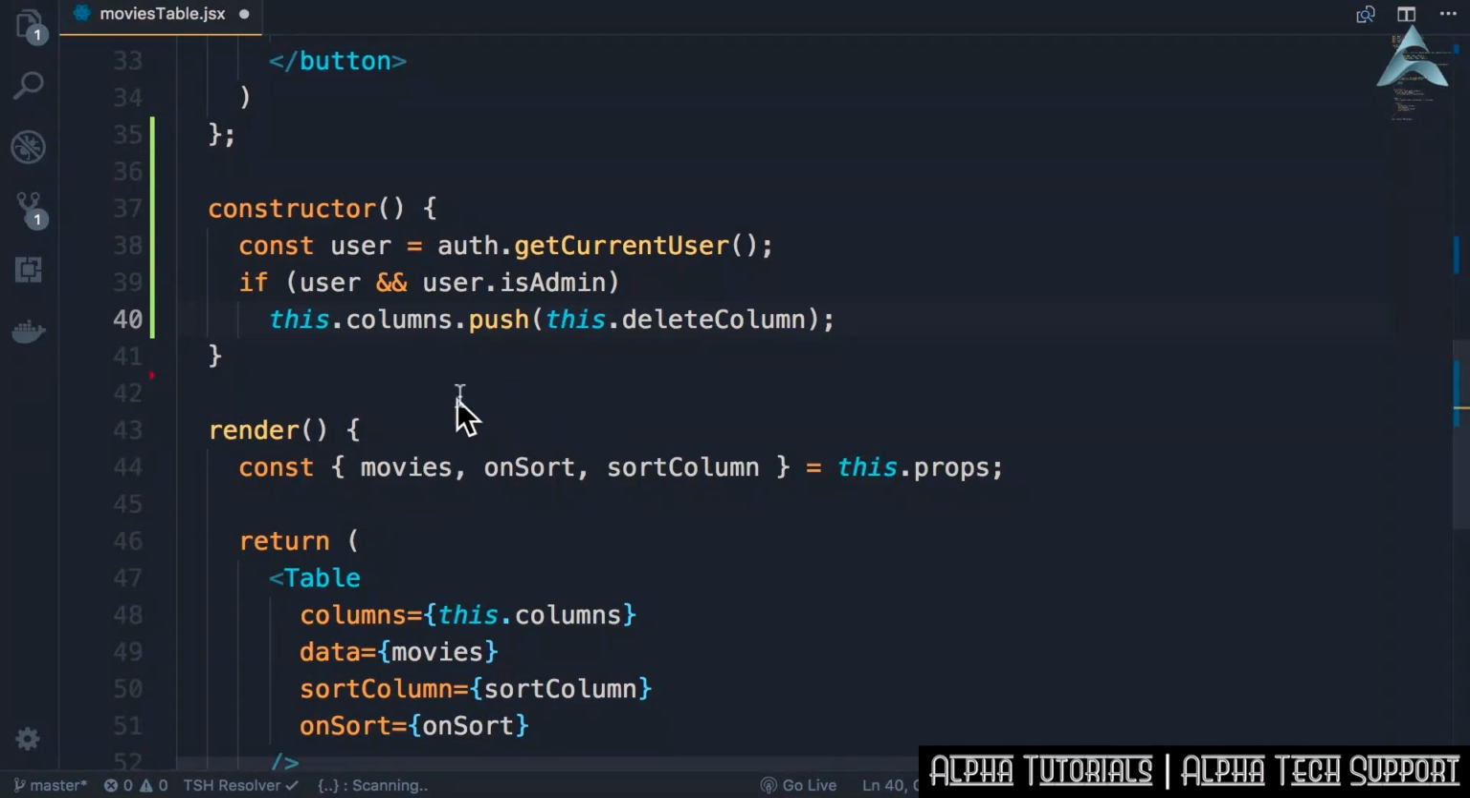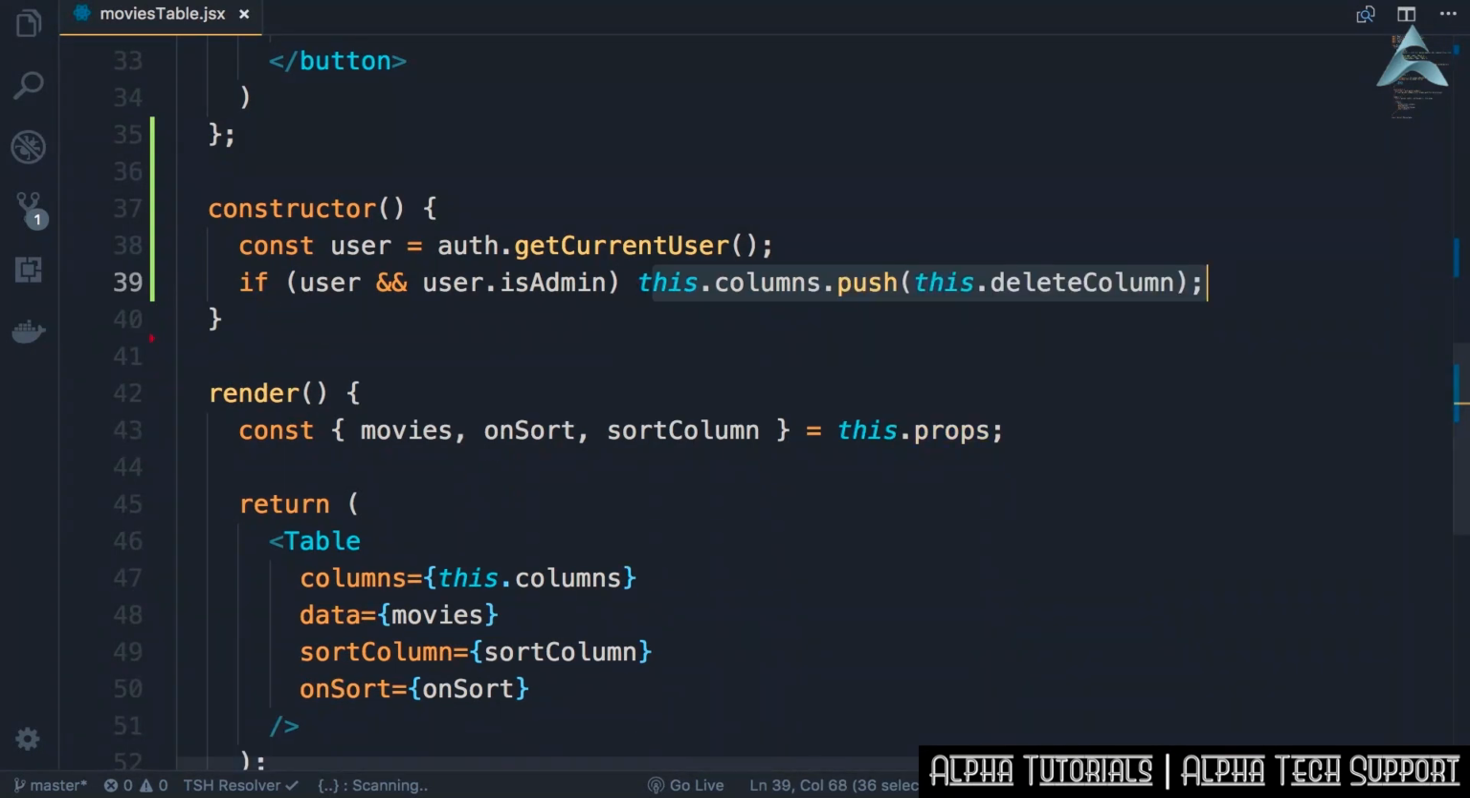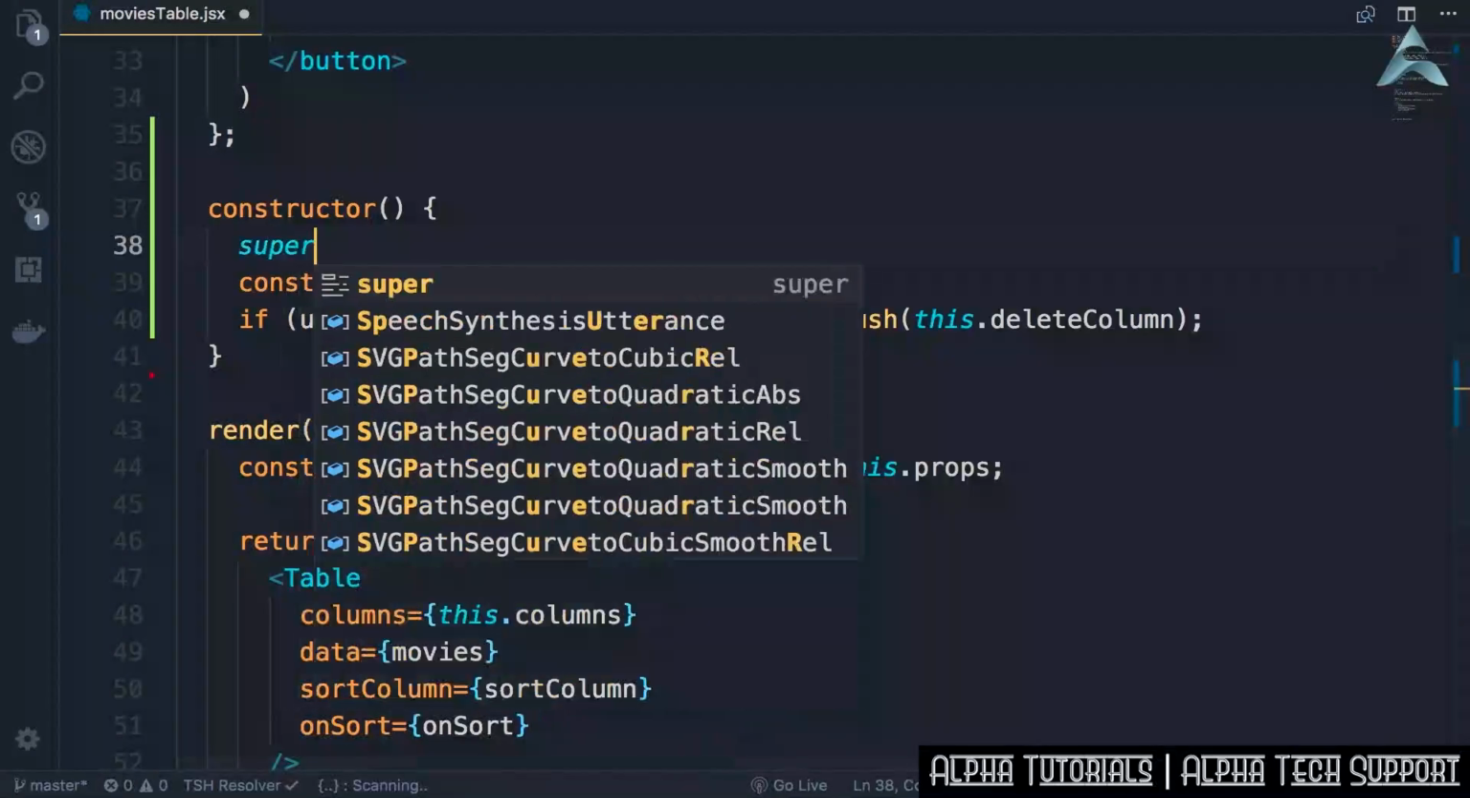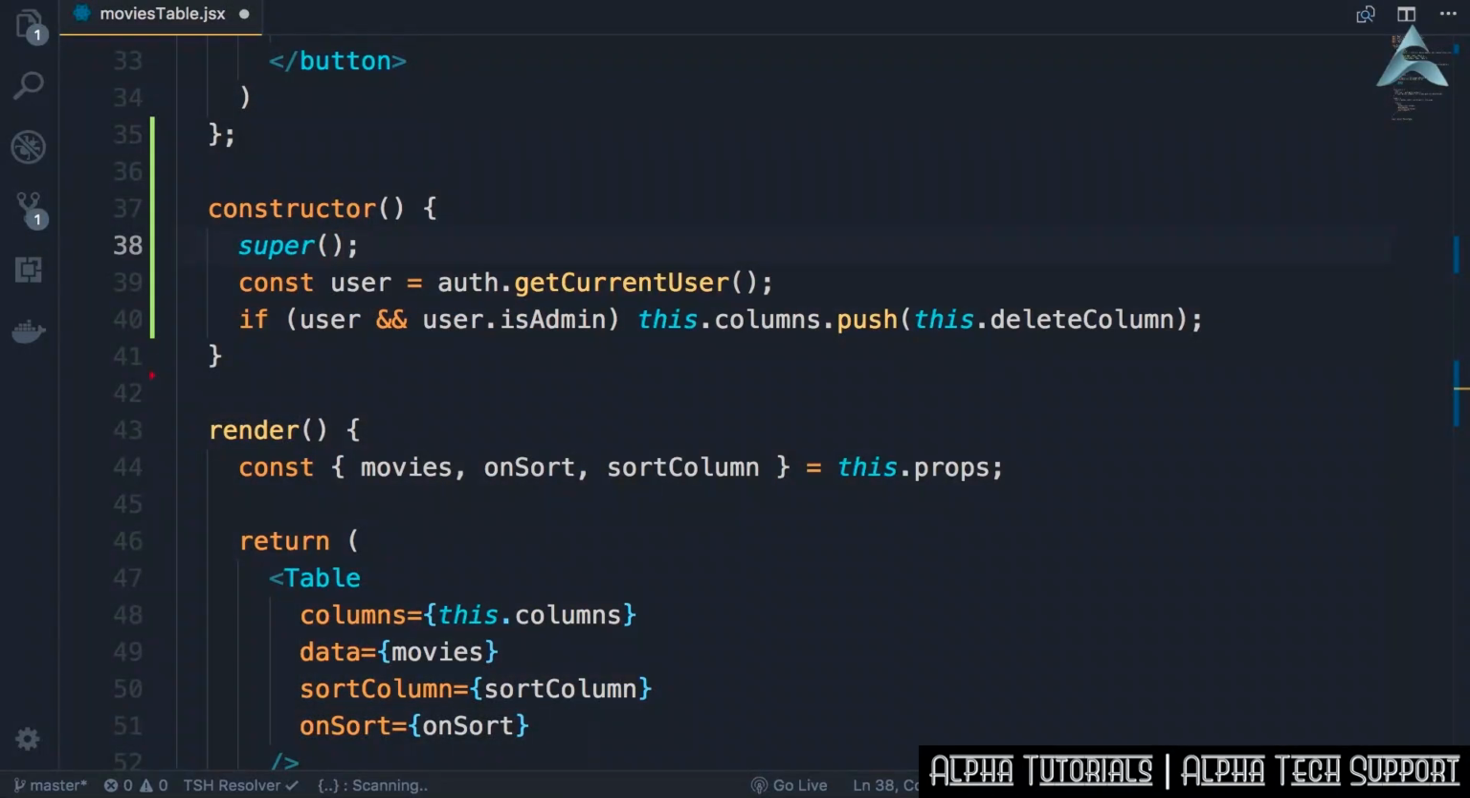If the user is an admin, add the delete column to the columns array. The details of this are not polluting our constructor. So save the changes. Now there's one more thing we need to add. Because we have added a custom constructor, we should also call the constructor of the parent class.